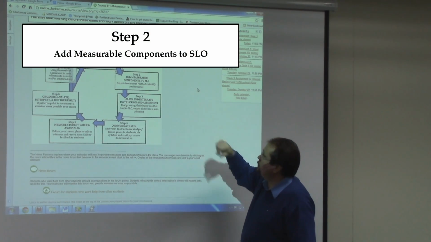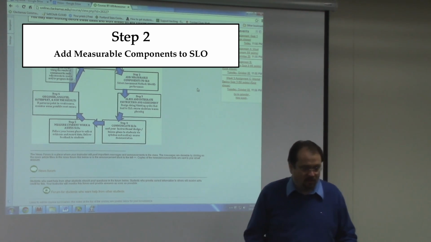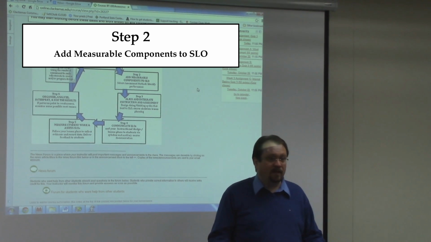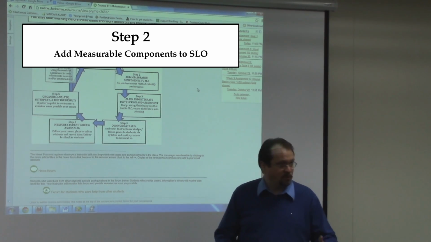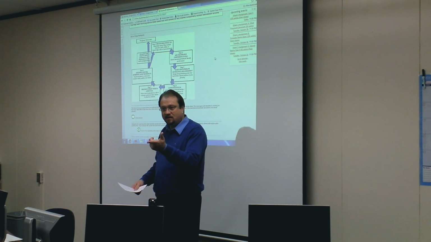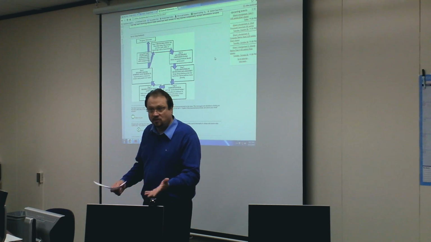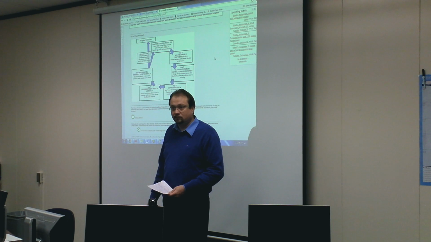Then you add measurable components to the student learning outcome. This is the selection of your assessment method. So, for example, in an English class, you might select a writing tool in order to have students demonstrate their ability to write. Martha, you teach philosophy, so you probably use writing as well quite often, but do you use any other assessment tools? Depends on the class, but yeah, sometimes.